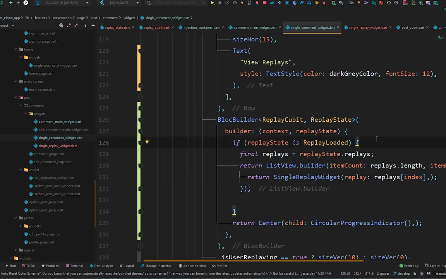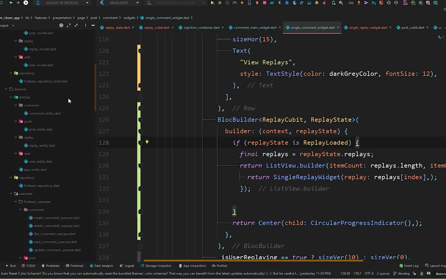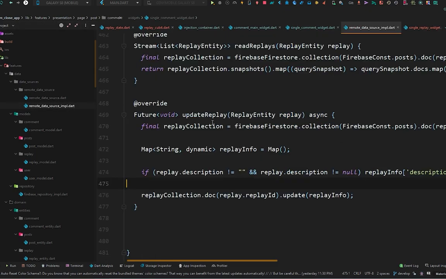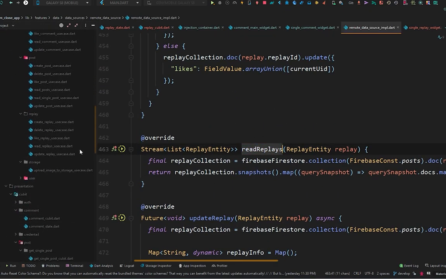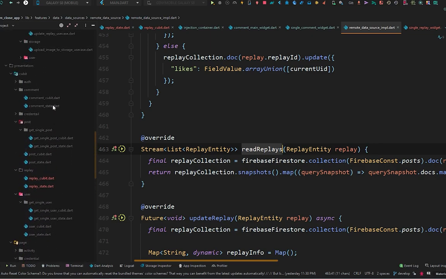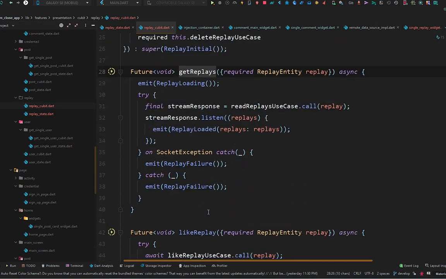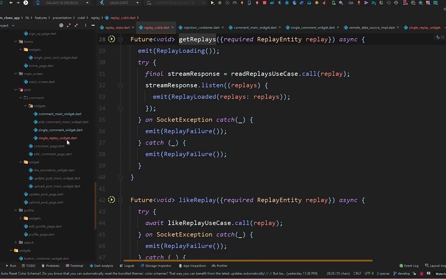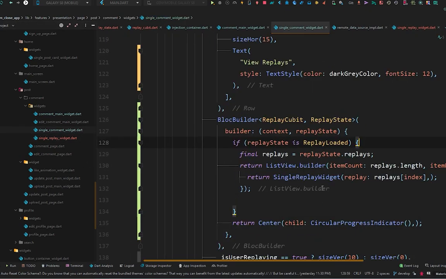This is because we have not yet called the getReply method which we have in here, in the remote data source implementation. This readReply or getReply method, as we have not called the method in the reply Cubit, this getReplies method. So we have to call this method also in the single comment widget.